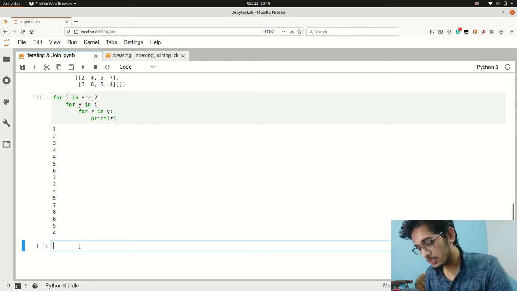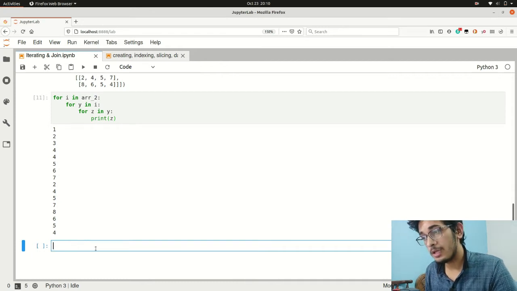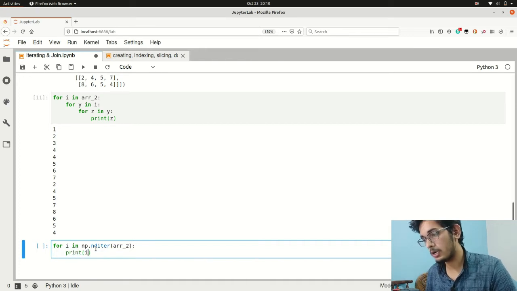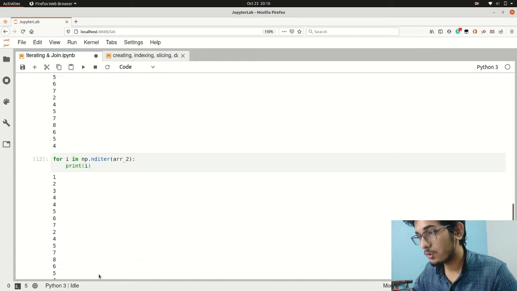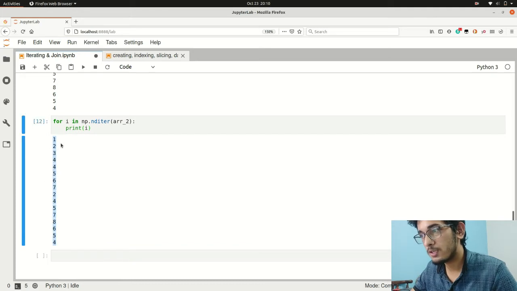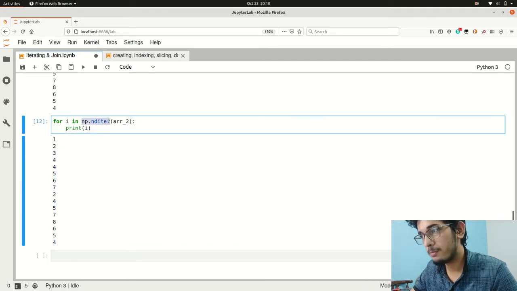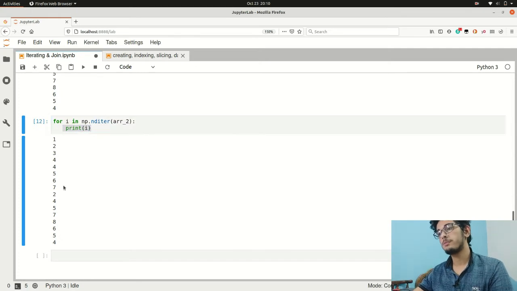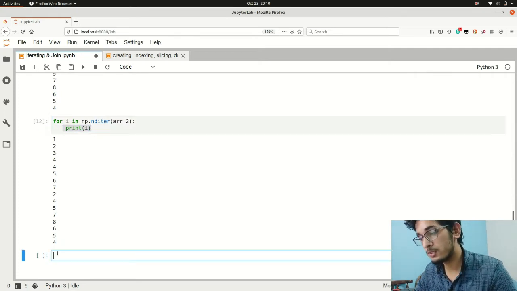So what we can use here in NumPy is called nditer. So let's do here for i in np.nditer, and we pass the name of the array here, and we just print i. Okay, so it gives us all the scalar values here. What it does is get each and every scalar value from the array and print it out. So that concludes the iterating part.